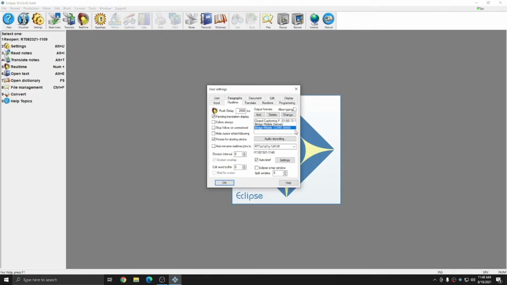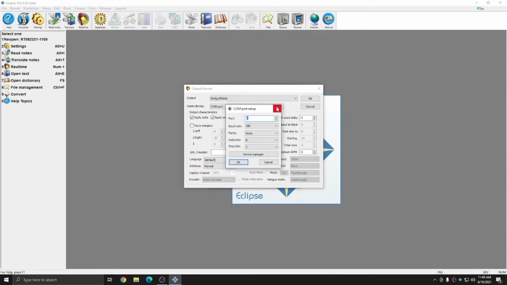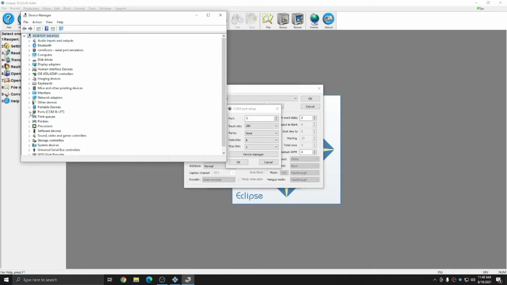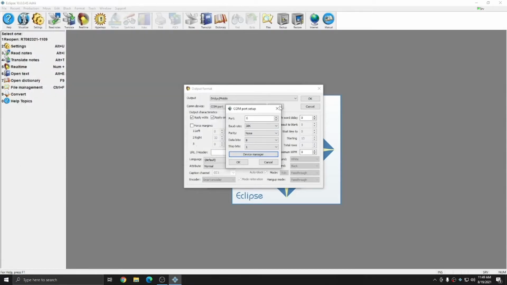Last, I have a Bridge Mobile to COM port connection. If I click the Setup button to check the COM port settings, I see that I'm on COM 6 here. However, if I check my device manager, I can expand the port section, and you see that I don't actually have a COM port number 6. I've included this output with an invalid port number so that you can see what a non-connected universal indicator will look like. So I'm going to leave this set up with an incorrect port number, and I'll press OK out of my user settings.